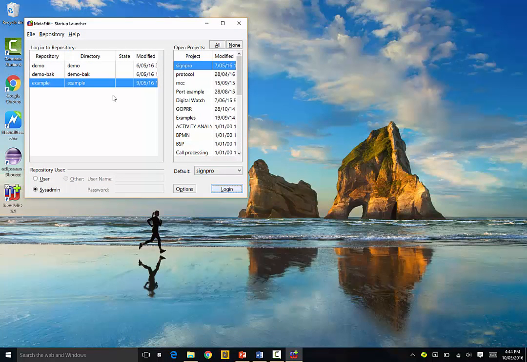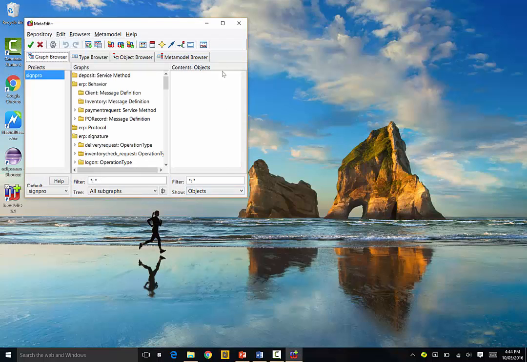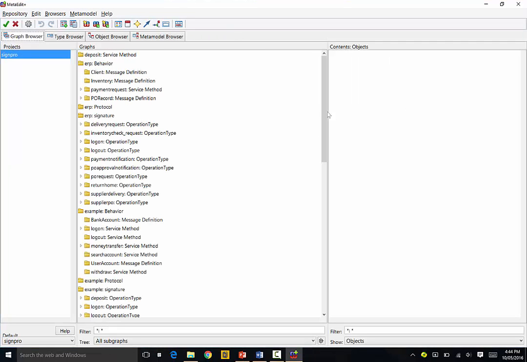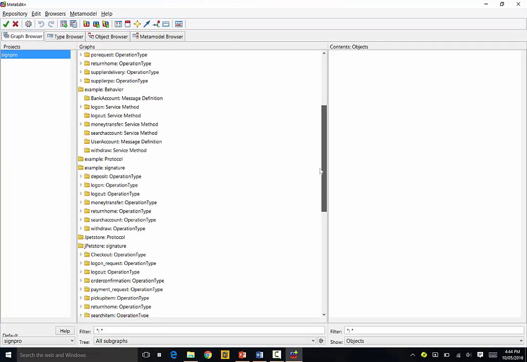Open it and use a simplified banking system as an example, and I add one service, deposit, to the endpoint. The entire source code is available online.